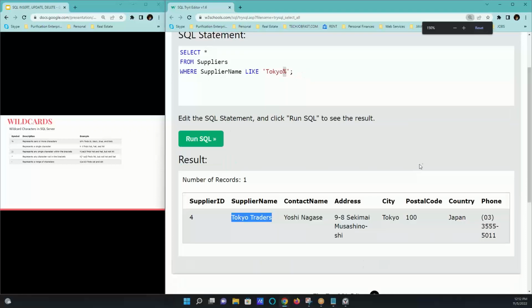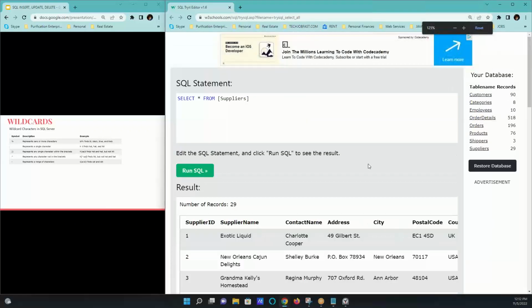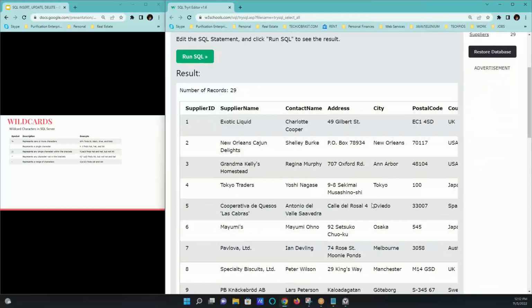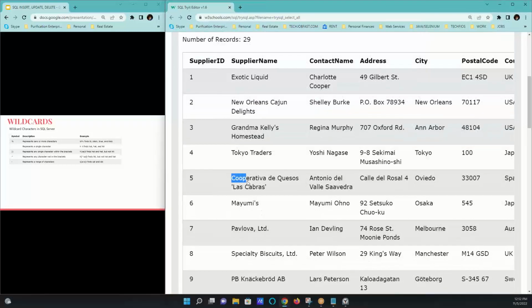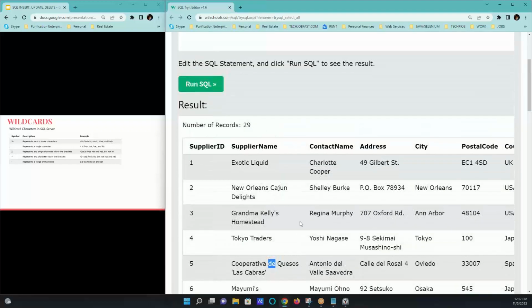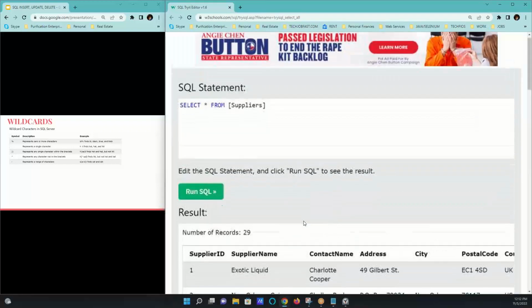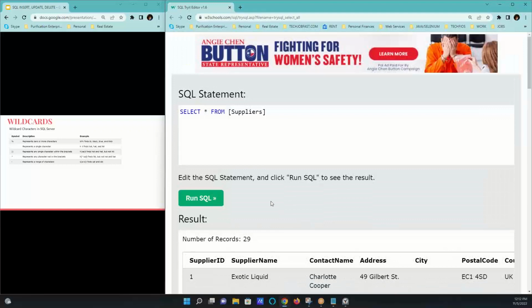Let's take a look at another situation. Here's a supplier, and you've got a supplier name, this complicated name. The only thing you can remember, unfortunately, is this DE, and you forgot everything else. But you want to pull this record for this supplier. Well, you're in luck, because the percent symbol will allow you to do that.